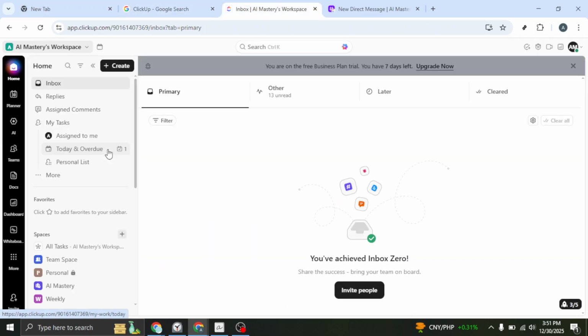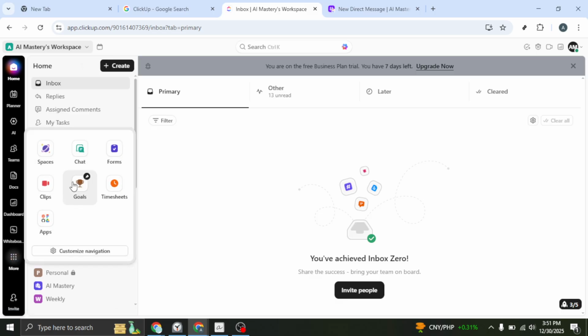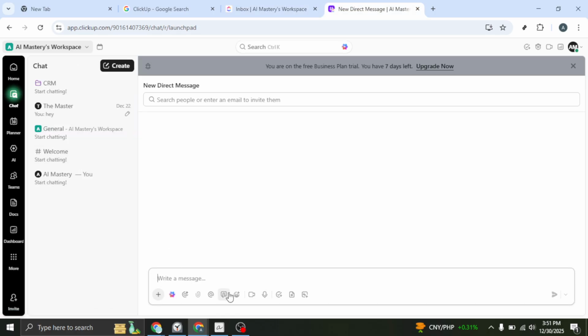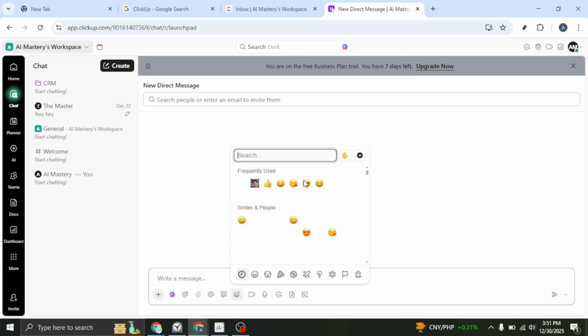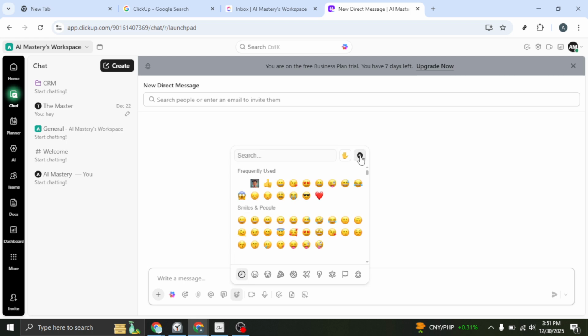Once you're in your workspace, we'll first create a custom emoji you can use in chat to make updates clearer and more fun. Open the More menu, then select Chat. In the message box, click the emoji icon to open the picker. To add your own emoji, click the plus sign. Choose Browse and select an image from your computer.